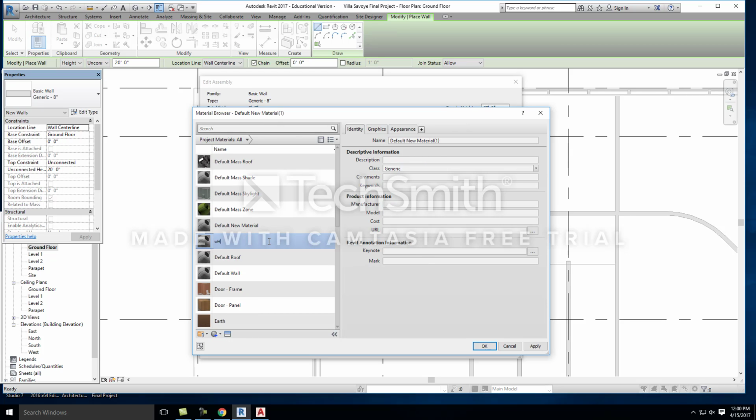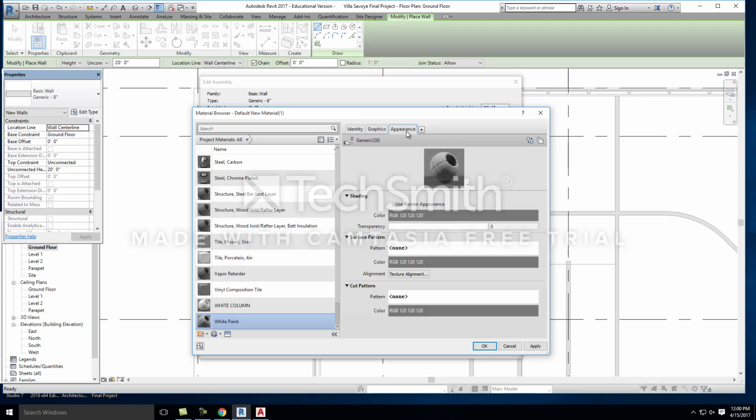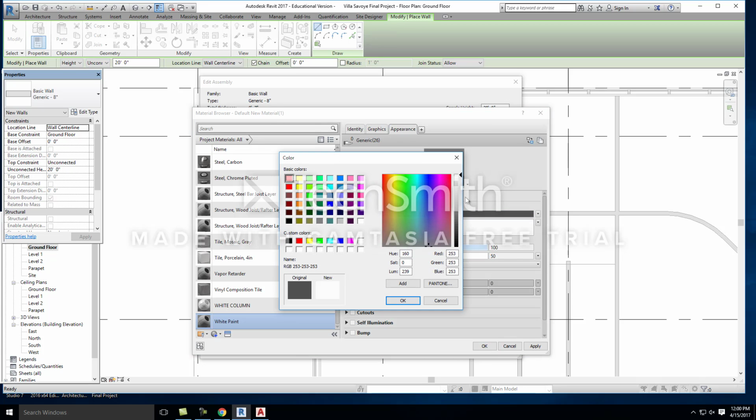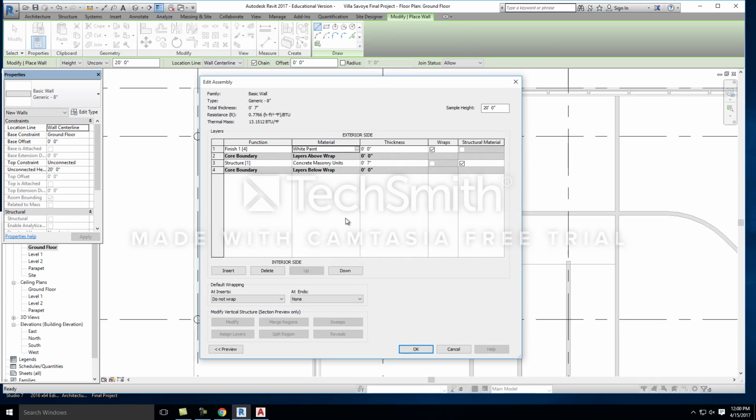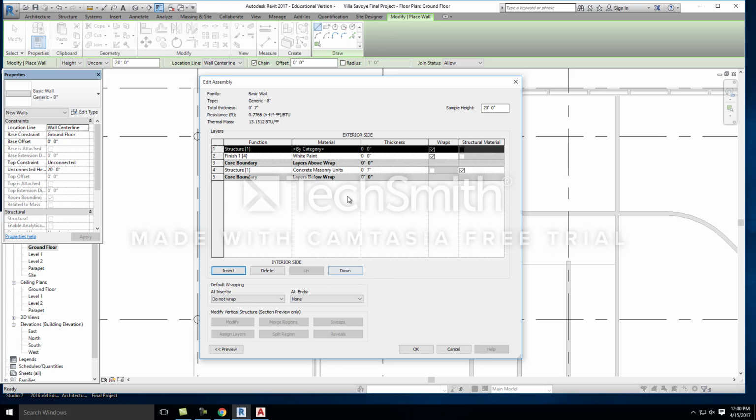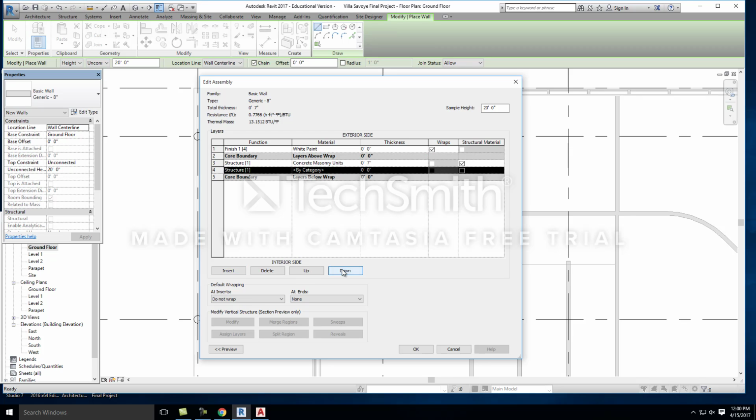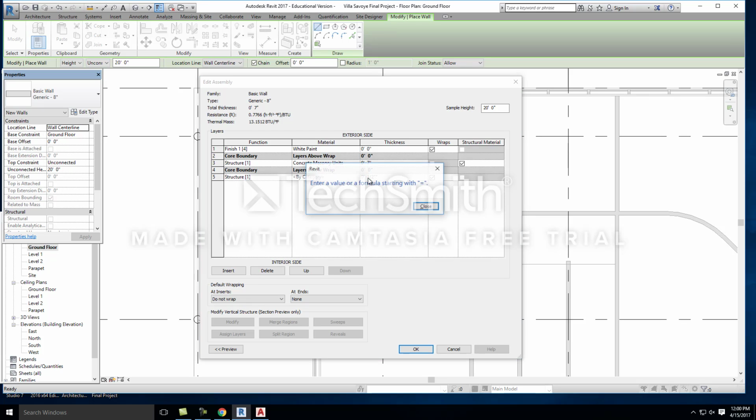Okay, so I'm just going to call this one white paint appearance. We're going to make this white. If you want to give it a little bit of a sheen, you can do so. White paint. And I'm going to do the same thing for the inside, because I will also see this wall on the interior of my house. I'm going to make this 1/2 inch thick.